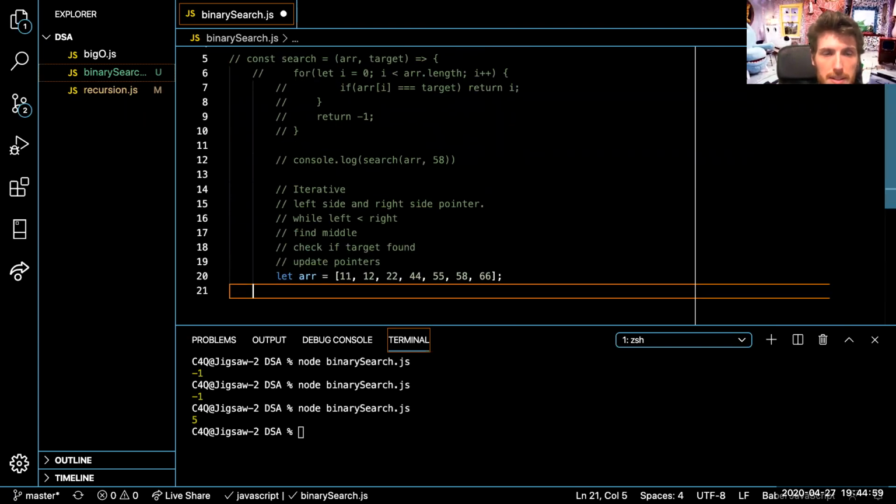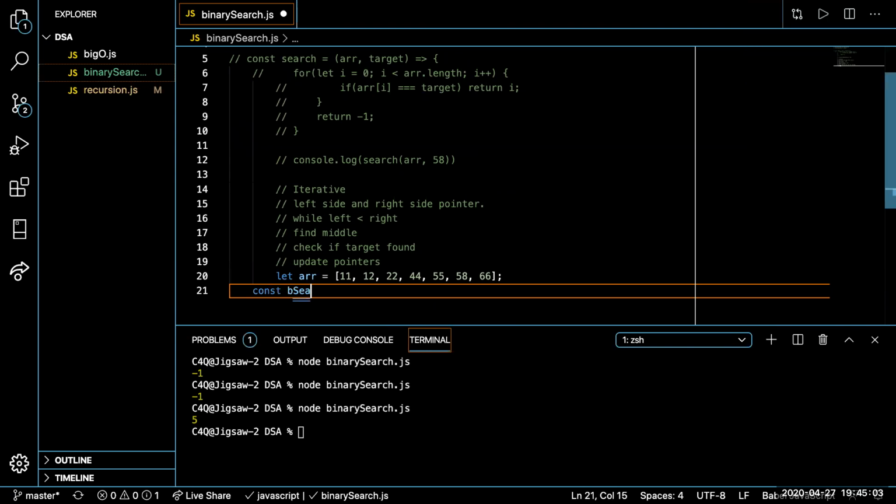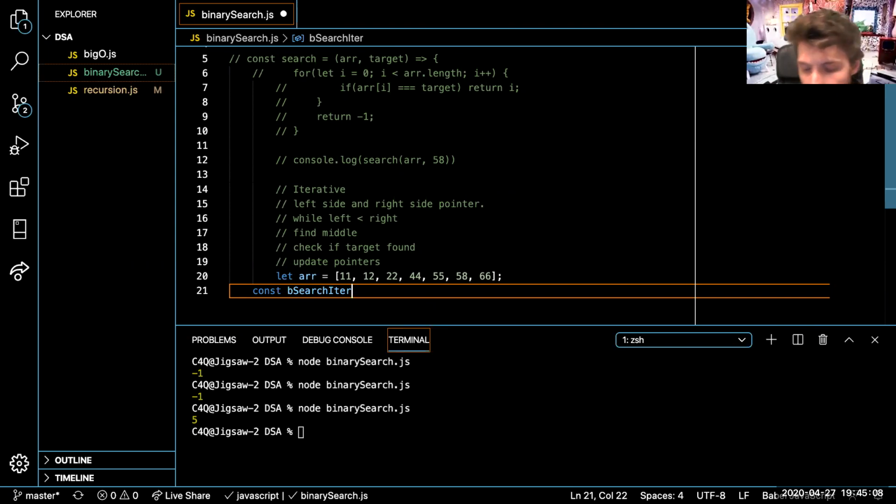So we're gonna start here and we're gonna go const. Let's call this bSearch for binary search, for iteratively. And we know we're gonna take in an array because that's the whole point. And we know we're gonna take in a target because that's what we're gonna be searching for. Also the whole point, right?